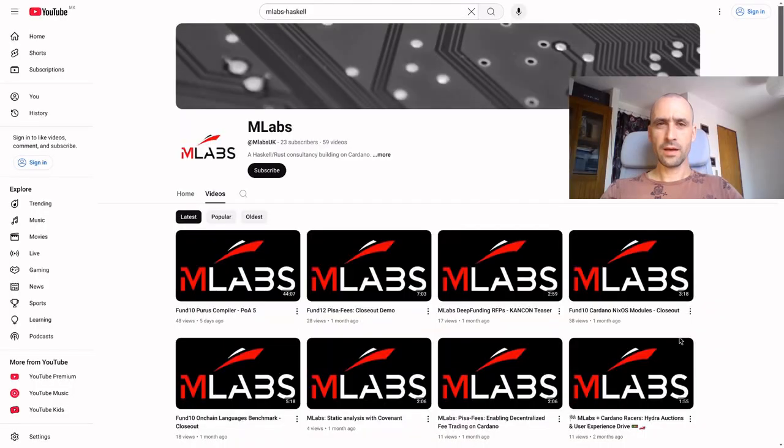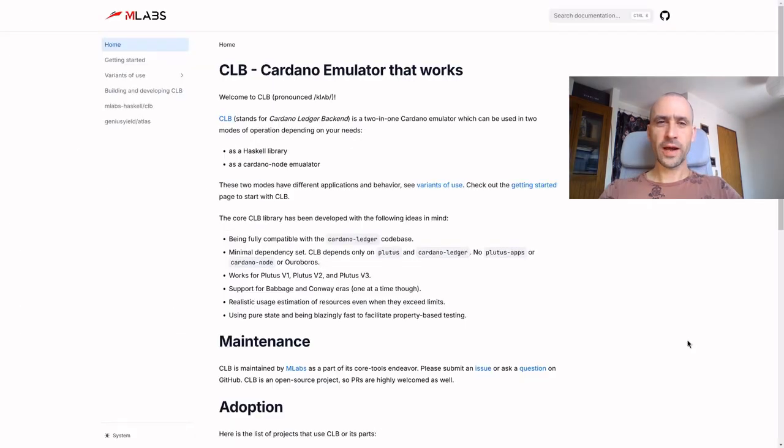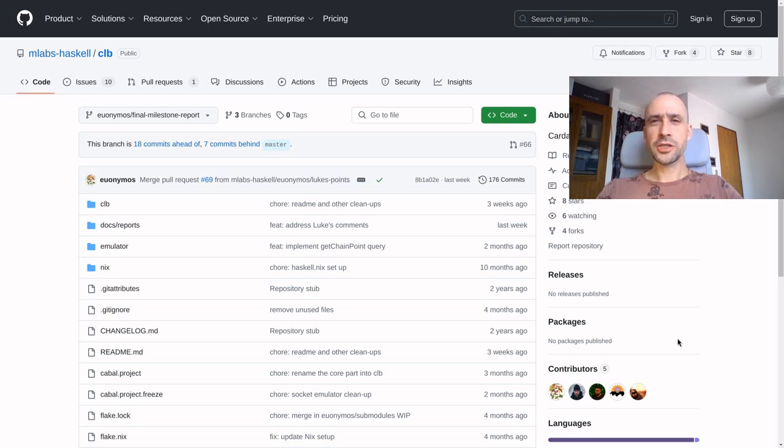environment. In the part of the CEM script use case, if you prefer video content, check out our closeout video on the CEM script project on MLab's YouTube channel. See the link down below the video. To find more practical information about CLB, especially the questions of using CLB, check out our documentation website. Please find the link down below the video. Finally, we encourage you to check out the CLB repository on GitHub.